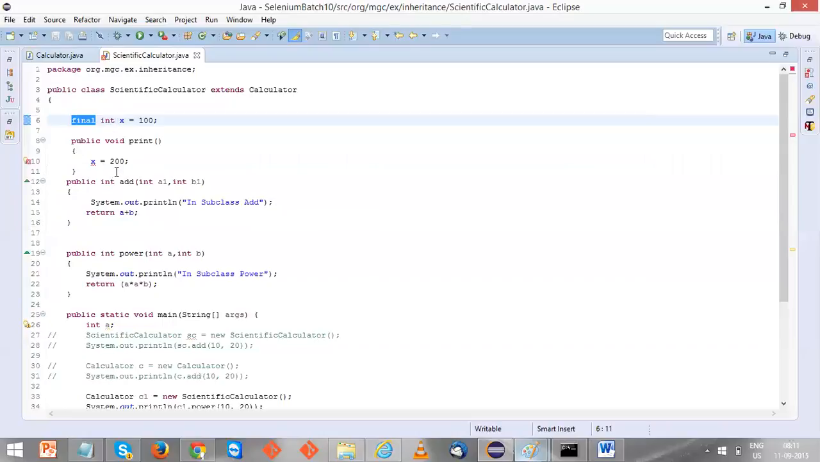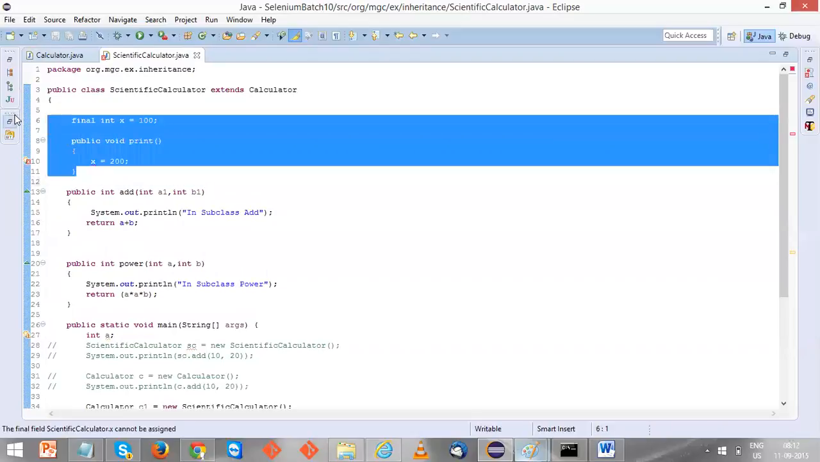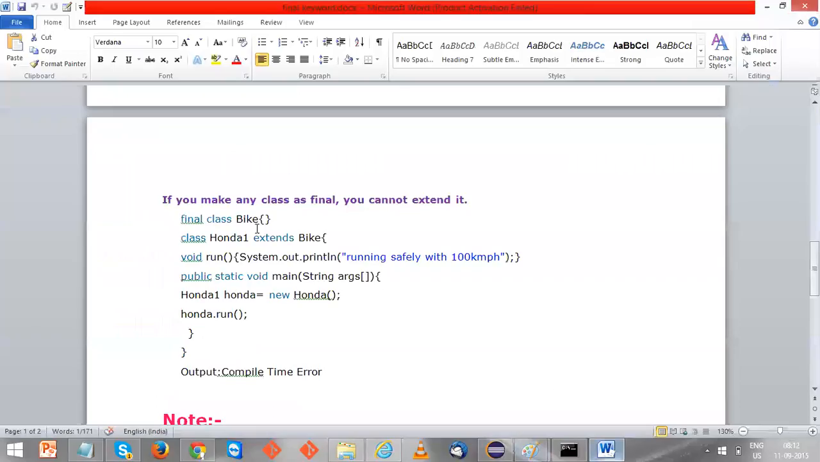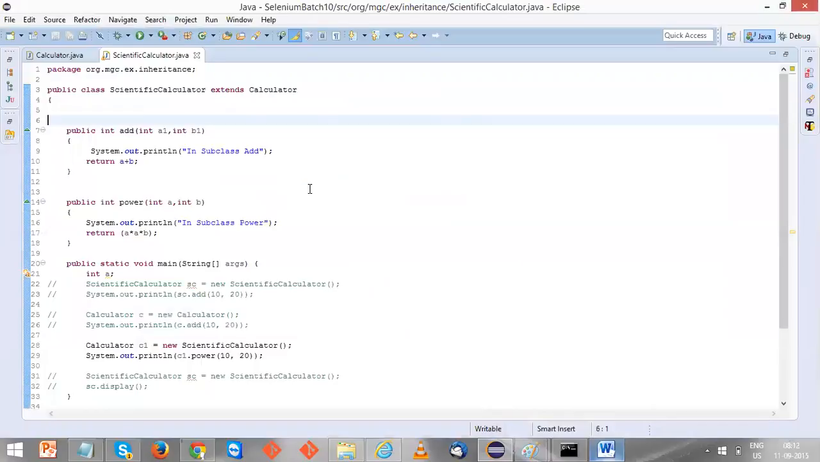Please understand this one. A final variable cannot be reassigned. Remember, a final variable cannot be reassigned. If you want, the examples are already available here, you can use them. And you can also repeat the class to see what has happened and what is written. That's about the final keyword.